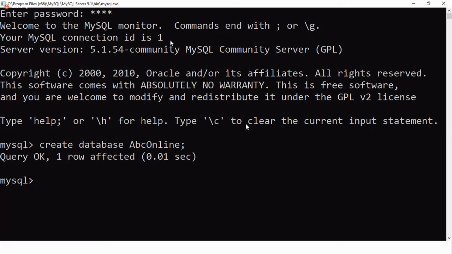I have to now start using this database. So I will tell use ABC online. If I hit the enter key, you see that database is changed. I hope I'm completely clear with this much of the things.